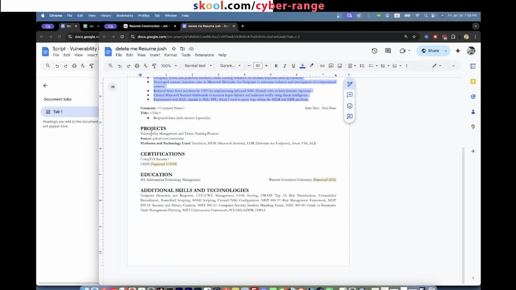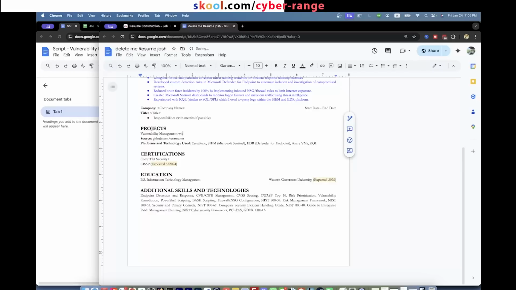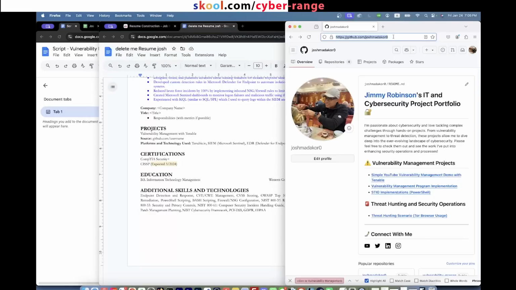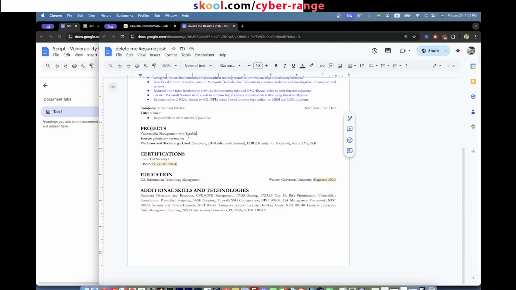But under projects here, you can change this to vulnerability management with Tenable, something like this. And then you would get the link to your vulnerability management project and click this. Just copy this. And then the source is here. So you can just paste this here. And then I would get rid of this, there's no need for that.